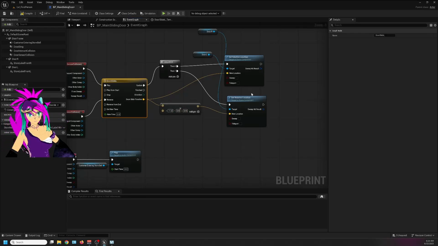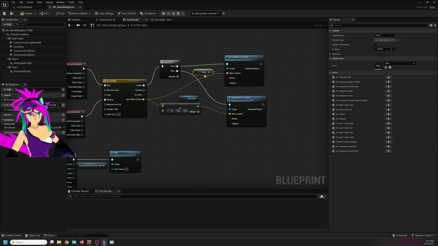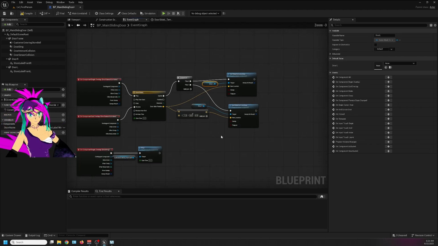To do that for that second door, we just multiply times -1. So this is my multiply node. We multiply times -1 and it does the inverse of this. Where this one moves at positive 75, this now moves at negative 75. Yeah. And I'm going to clean up these nodes.